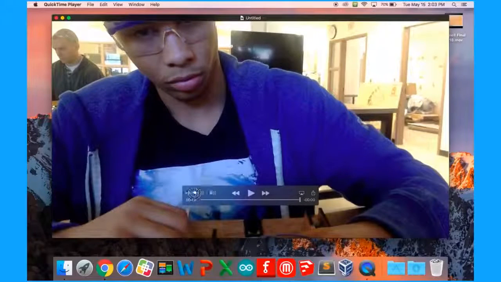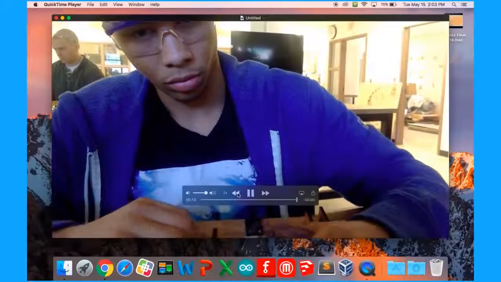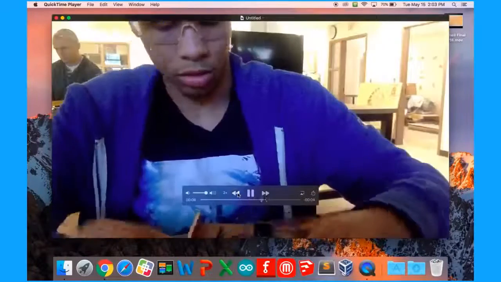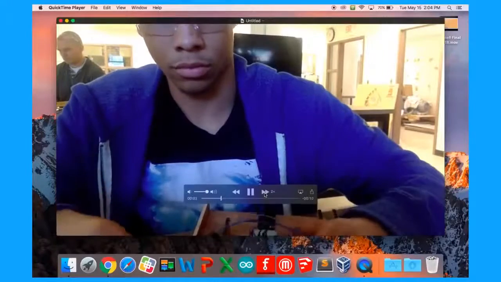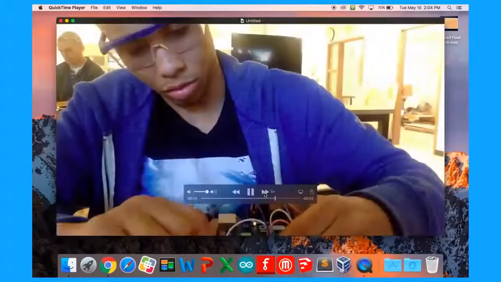You can also control the volume. And you can rewind your video twice as fast or 5 times as fast. You can fast forward the video twice as fast or 5 times as fast.